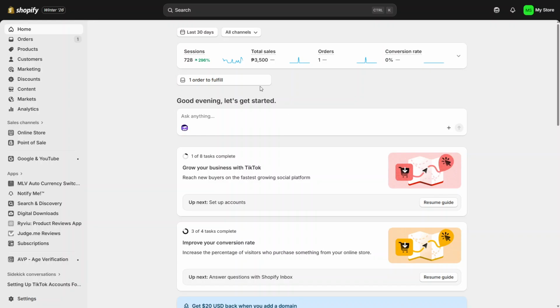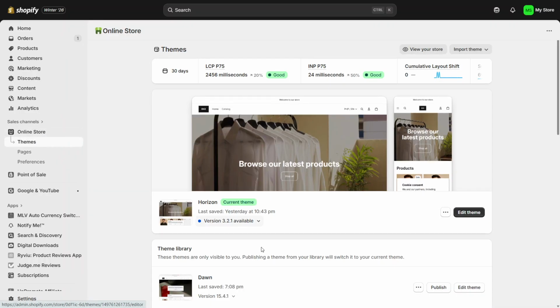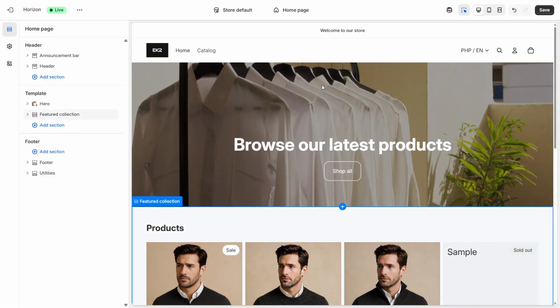First, log into your Shopify admin dashboard. On the left-hand side, look for the option labeled Online Store and click it. This will open up your themes page. At the top of the list, you'll see your current live theme. Next to that theme, click on the option that lets you edit or customize the theme. This will open the theme editor, where you can visually change how your store looks.